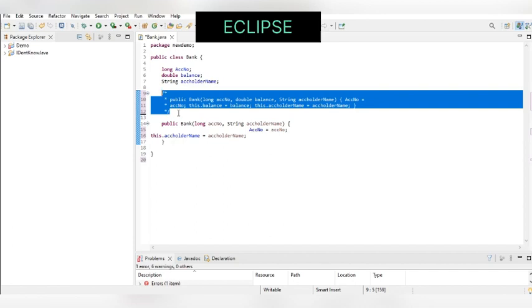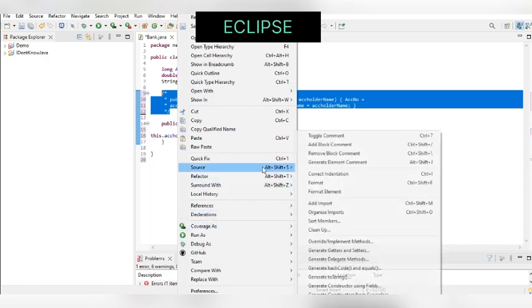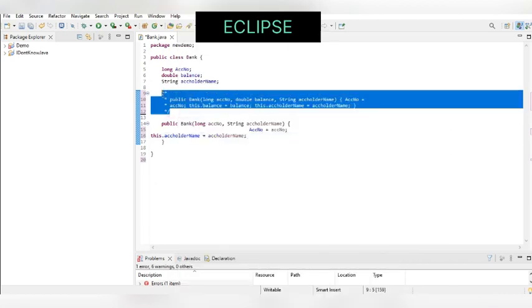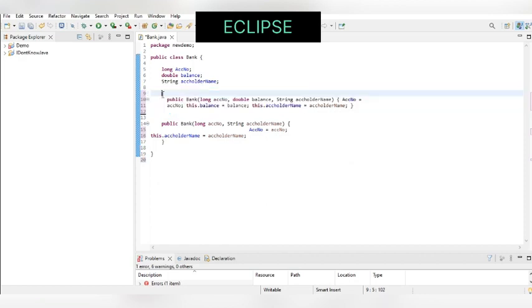So for that, what we have to do is select this statement, give a right click, go to Source here and just click Remove Block Comment. So what is Control Shift and backslash? Okay, to add the block comment, just go with Control Shift and forward slash, and to remove, just select Control Shift and backslash, like this. Okay, it has been removed.